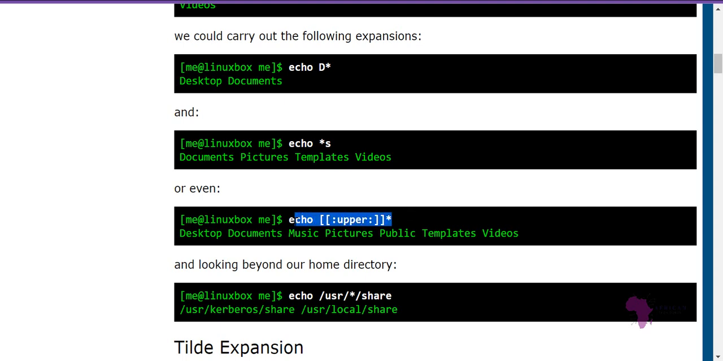Let's see this one: echo, then a square bracket, and then we have asterisk. Remember, asterisk means all. Then what is in that particular bracket? It's an upper. If it is upper, then what is it about? It is telling us to list all files that begin with an uppercase character. So it can be uppercase D, M, P, T, or V. It doesn't matter which character it is, as long as it is uppercase. So let's continue.